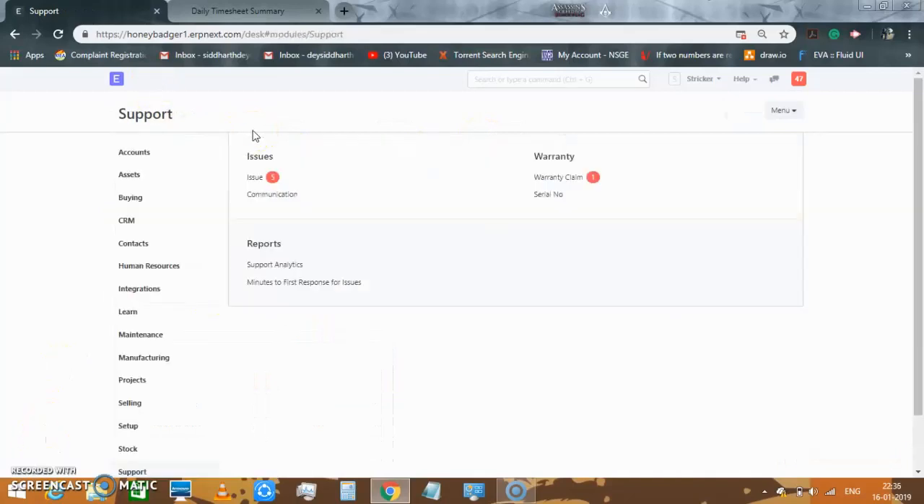With this, we cover all the basics of the support module on ERPNext.